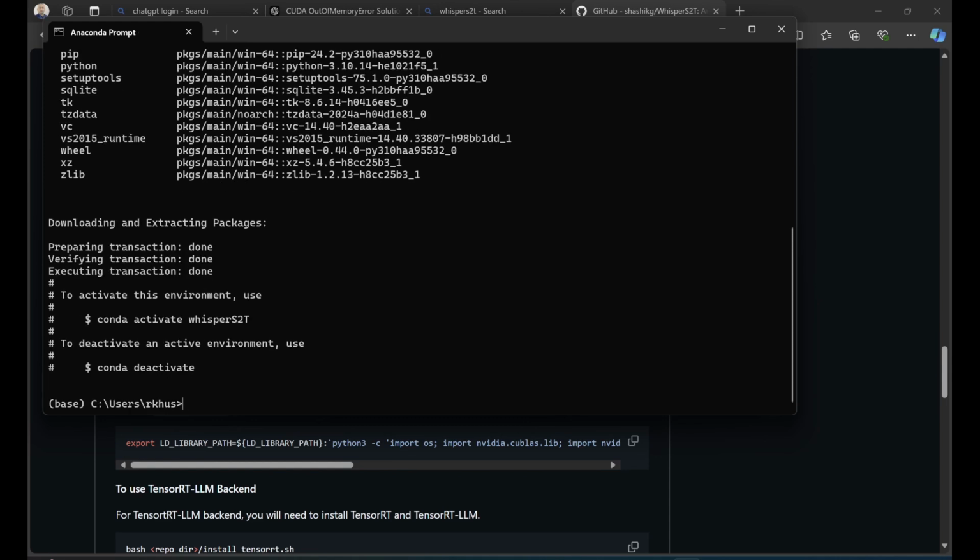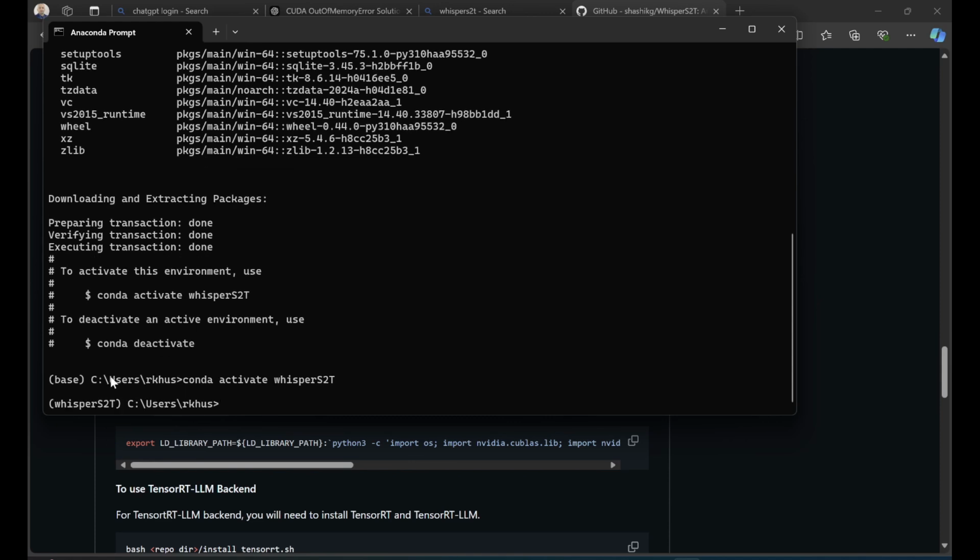So now that the virtual environment has been created, you can see over here it says that to activate the environment, all you need to say is conda activate WhisperS2T. Even though we have created the environment, we are not yet inside that environment, because as you can see over here, it says we are in the base environment. So to actually activate that specific environment, all you need to do is implement this command. So conda activate WhisperS2T. And now I am inside the WhisperS2T environment.